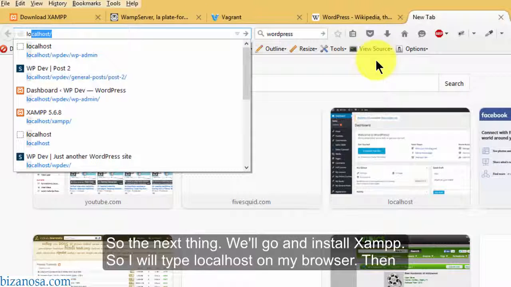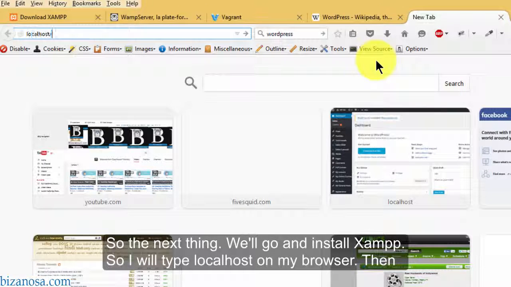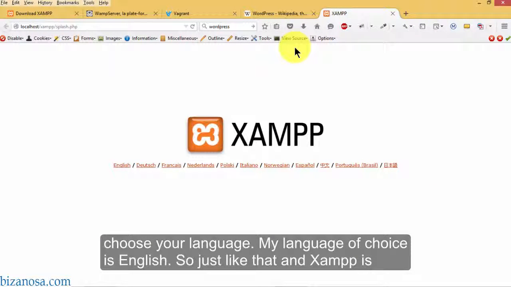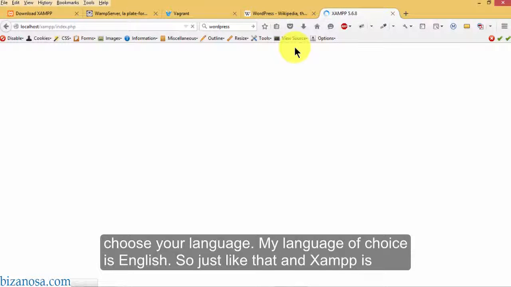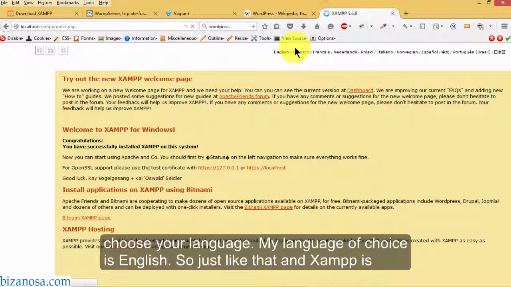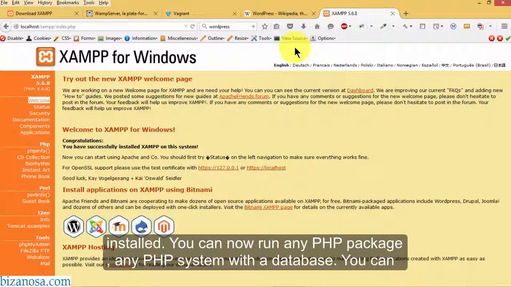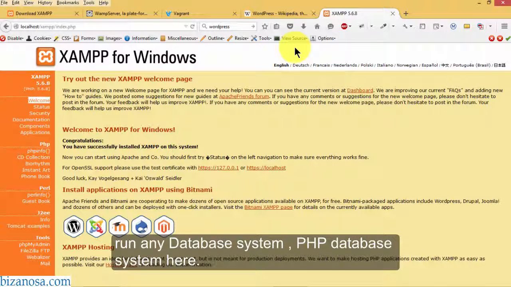So the next thing, we go and install Xampp. So I will type localhost on my browser. So choose your language. My language of choice is English. So just like that, and Xampp is installed. So now you can run any PHP package, any PHP system with a database. You can run any database system, PHP database system here.